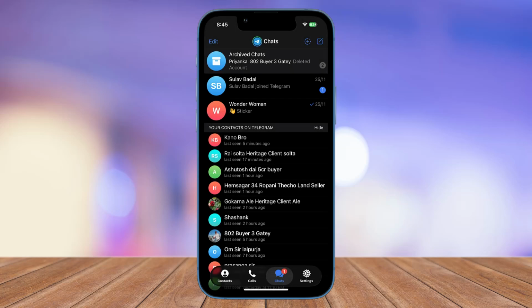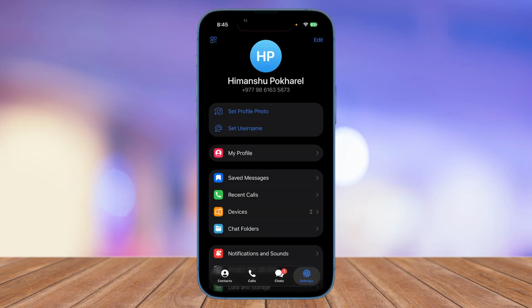Hello there. So you want to know how you can simply go ahead and deactivate your Telegram account permanently or just delete it completely. This is going to be the only video that you'll ever need to watch on the internet. So with that being said, let's get straight into the video. First things first, simply go ahead and open the application and head into the settings.